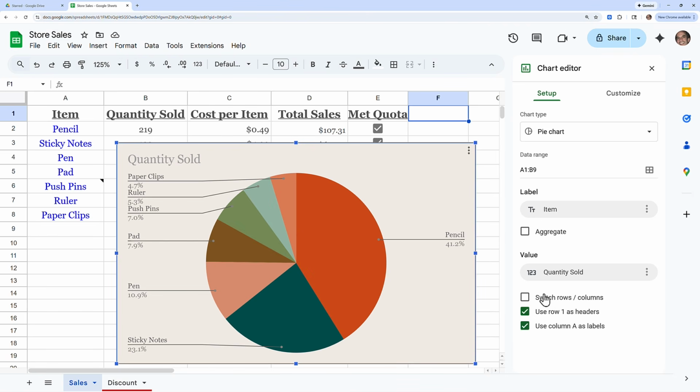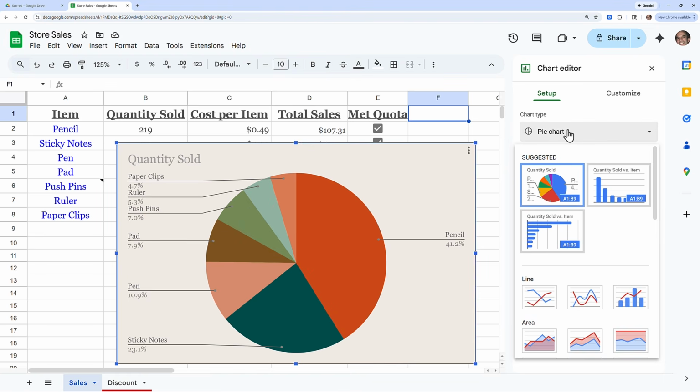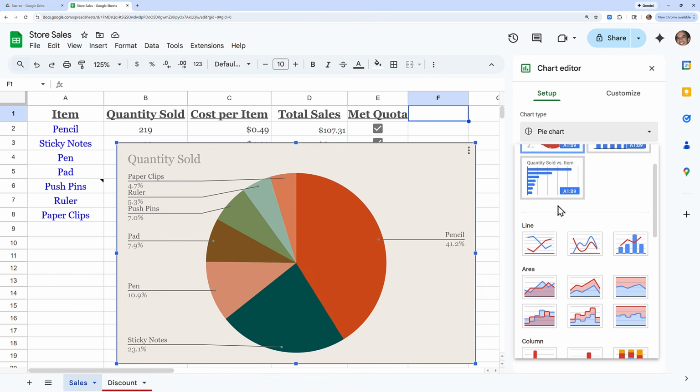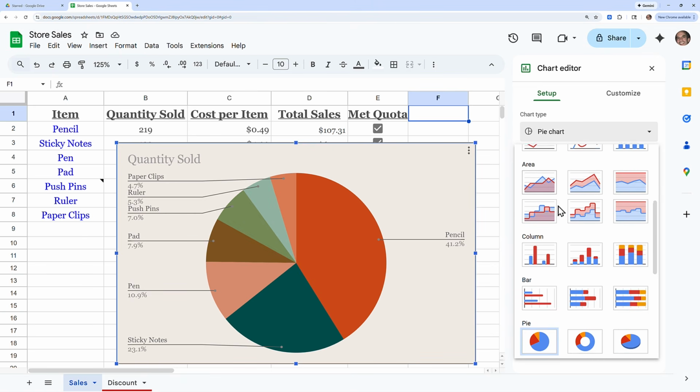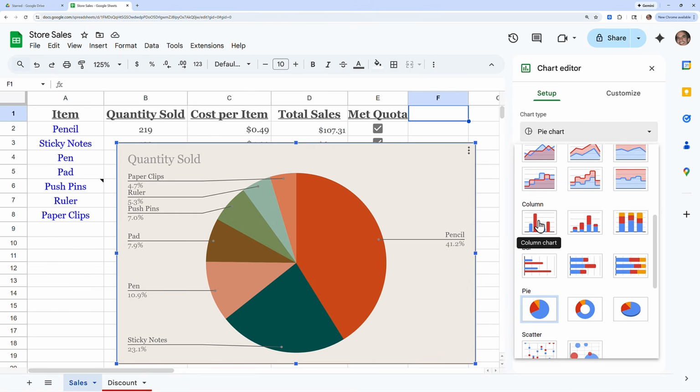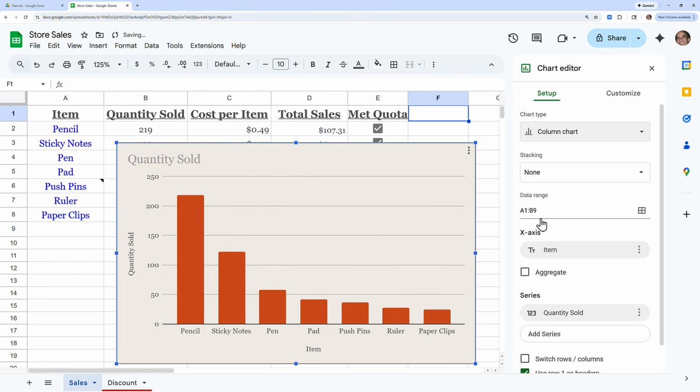And there are other settings here to pay attention to. Notice that I could change the chart type. There are many different chart types, and sometimes these make sense and sometimes they don't make sense. Let's see what happens when I choose a column chart. Well, that looks okay. I can see highest to lowest of my quantity sold.